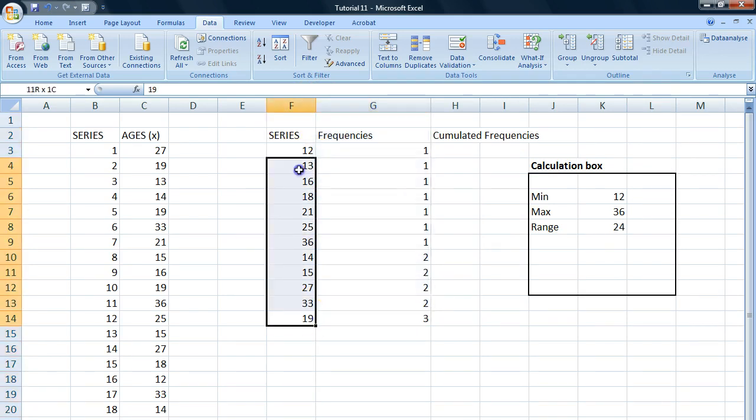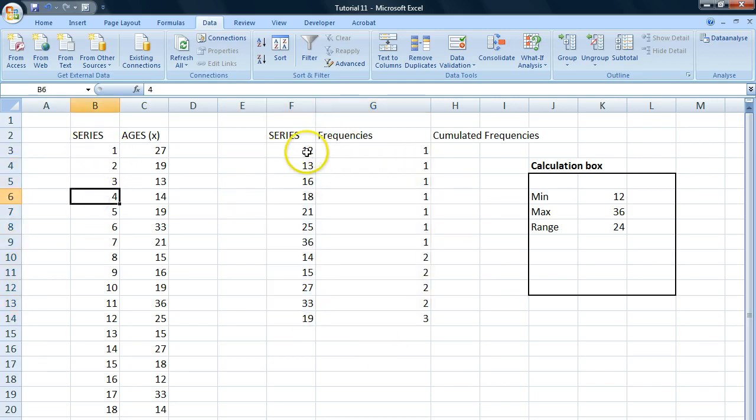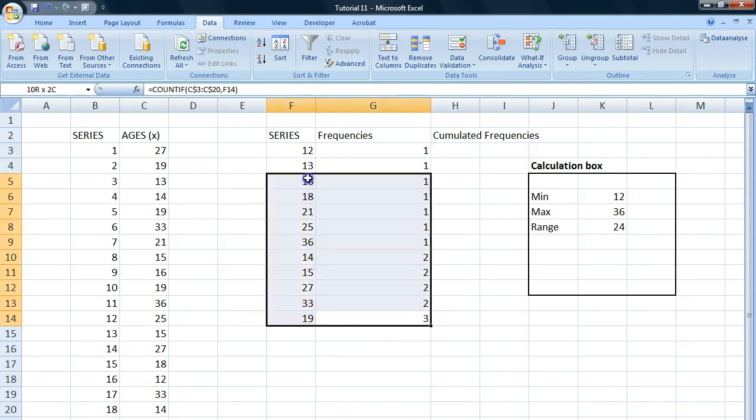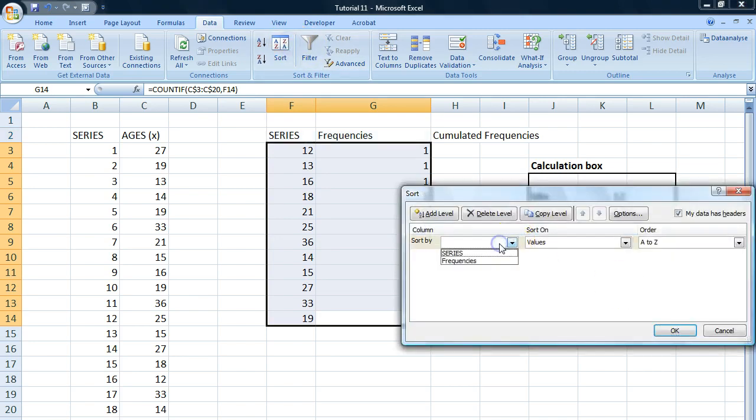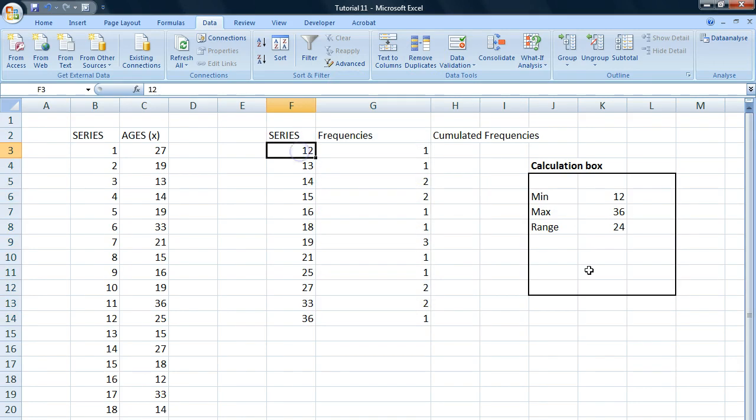But the problem is it's not sorted. We want our frequency table to be sorted by the series name, just like we have here, 1, 2, 3, 4, etc. We don't want to have 2, 12, 13, 16, 18, 21, and then 14 all of a sudden. So what we do is we select our data again. We go to sort. And this time we can choose here what to sort by. So we choose to sort by series, from smallest to largest. We click OK. And we get a new frequency table that starts at the smallest, 12, which is our minimum, and ends at our maximum, which is 36.